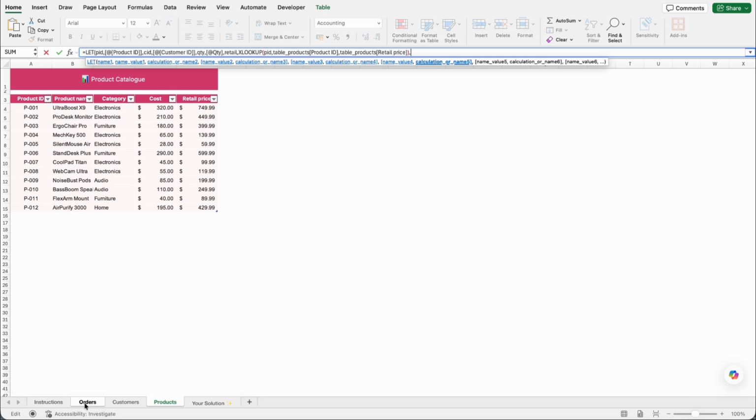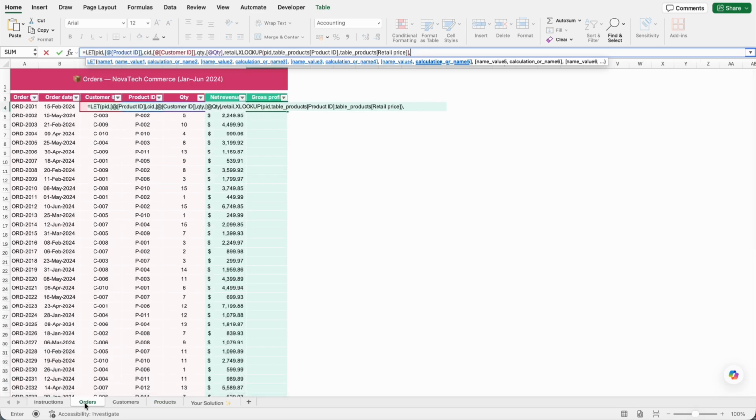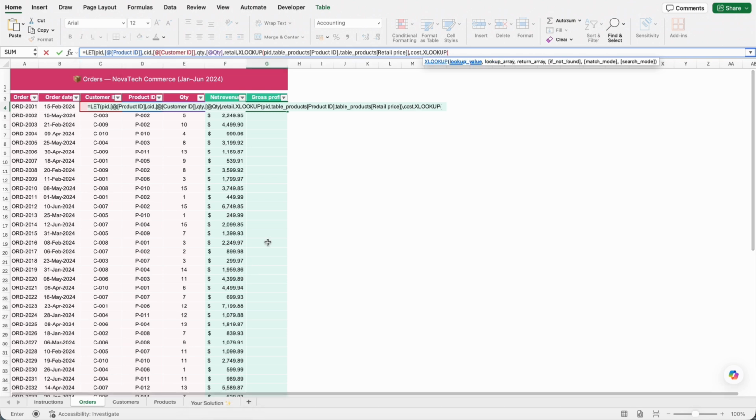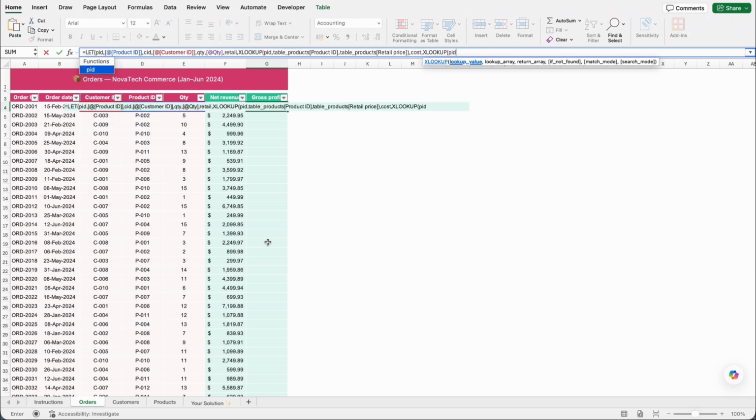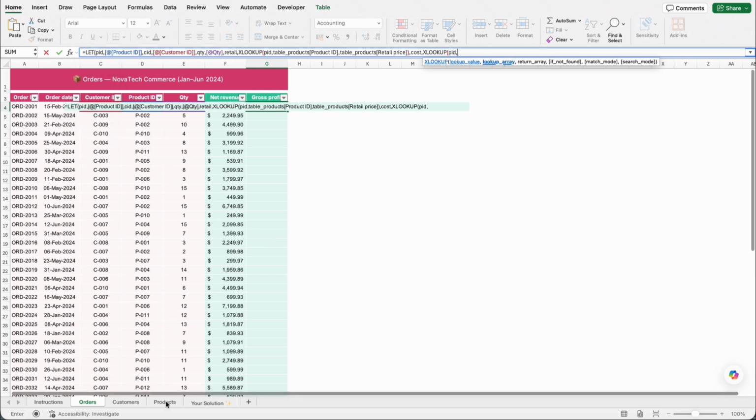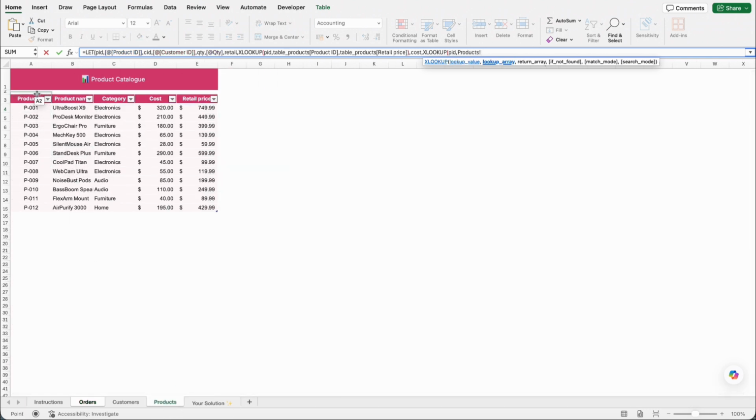So let's go back to the orders tab. You can skip this. And we will define the cost variable. In this case, we also want to look up the respective cost price of this product ID. So we want to search for this on the product ID column again, but this time we want to return the cost.